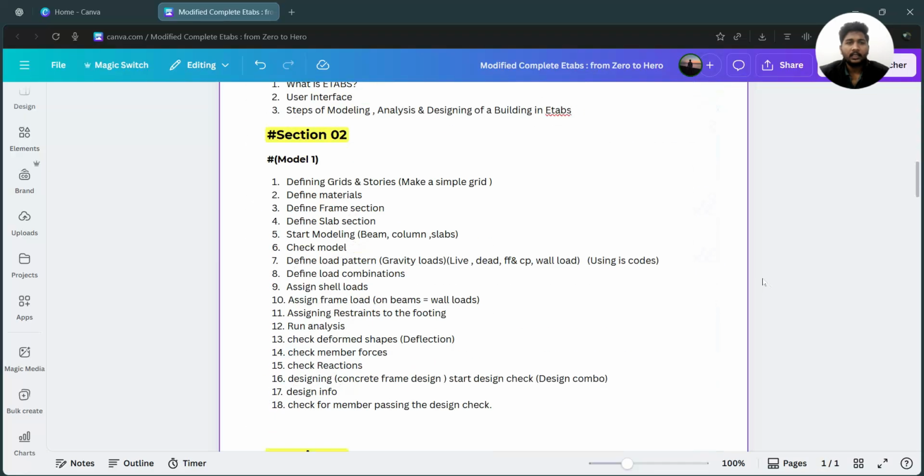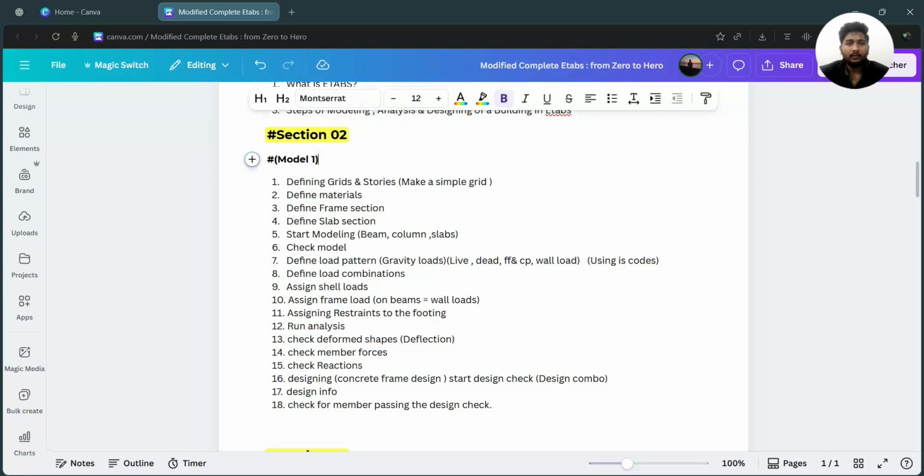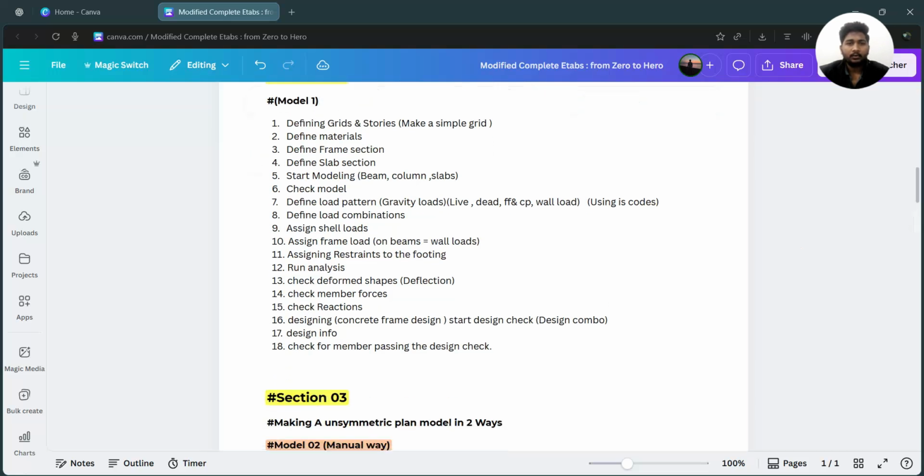Basically, model 1 will cover the define part. Here you can see that we have taken all the 18 steps in detail, such as defining the grid and stories, defining the materials, and defining frame sections for this particular model. It will be based on gravity loads in the first model, and it is based on the IS codes that we are going to use.